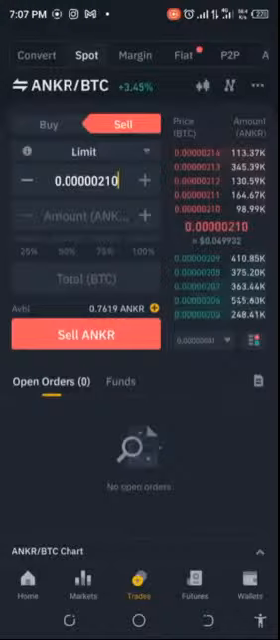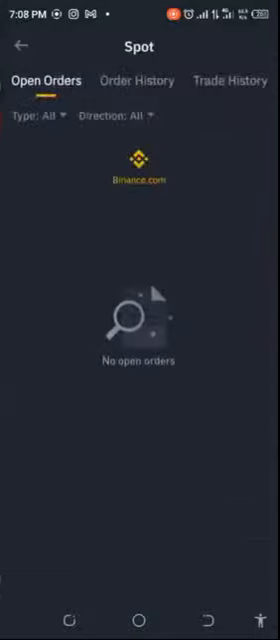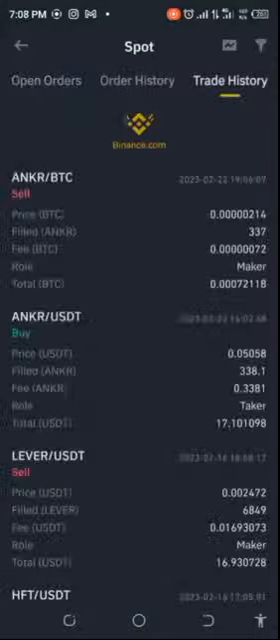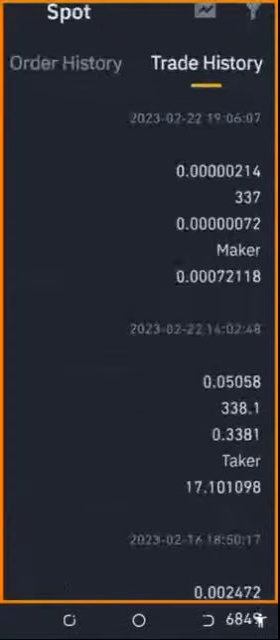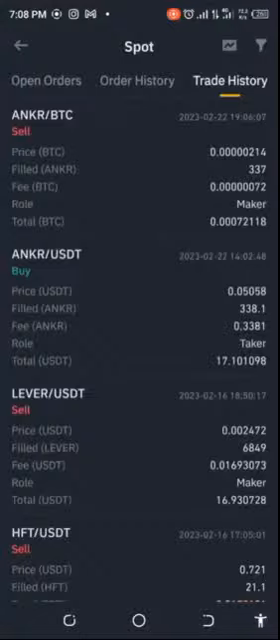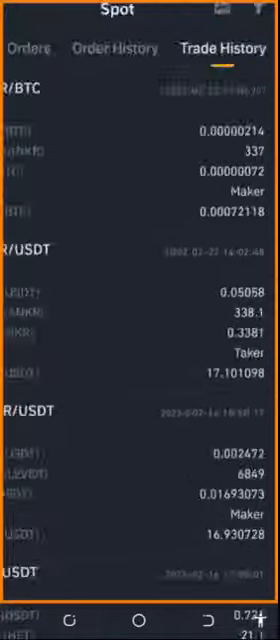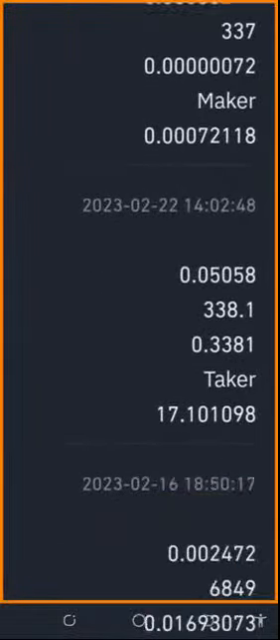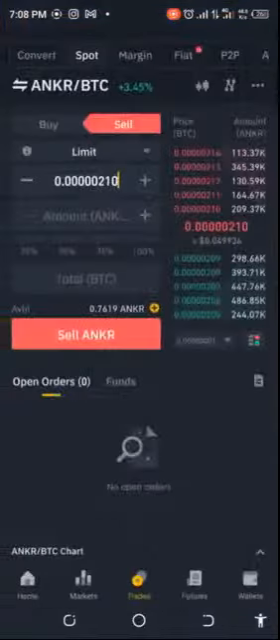Okay, I'm back. So now it's already sold to BTC. So let's go check and do this quickly before BTC goes down. Let's just check the trade history. All right, so it's already sold and we got 0.0007218. Okay, and how many hours did that take? Let's see, 14:02 and then 19, so about 5 hours. But let's go ahead and just quickly do this.